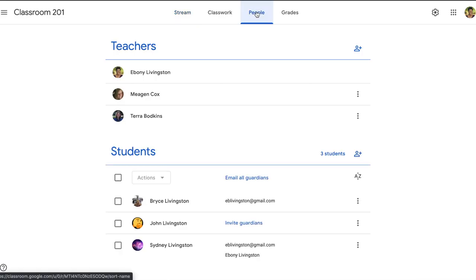You can see that the People page is organized into two sections, teachers and students. In the teacher section, you're going to see the primary teacher and any co-teachers for the class listed. Adding co-teachers allows for teacher collaboration and differentiation of assignments by teachers that share students. It also streamlines assignments for students and parents, and they will not have to maneuver between several classes to access work. So adding a co-teacher is a great option.